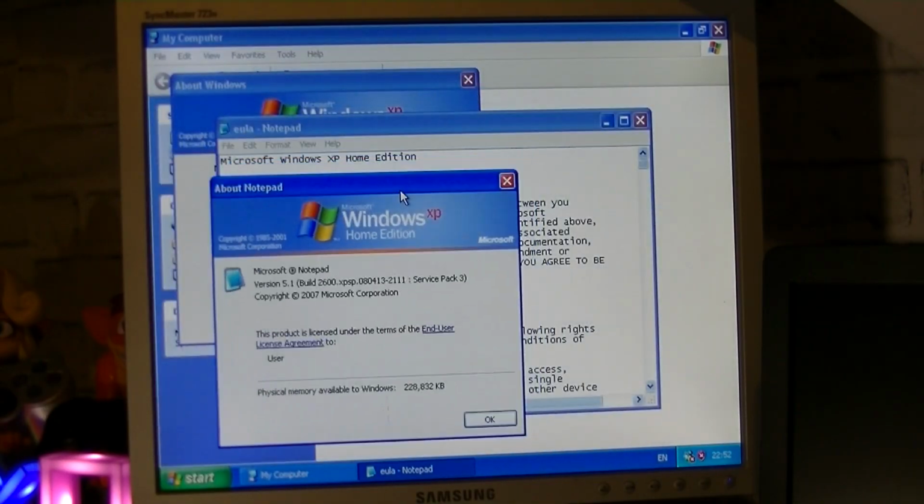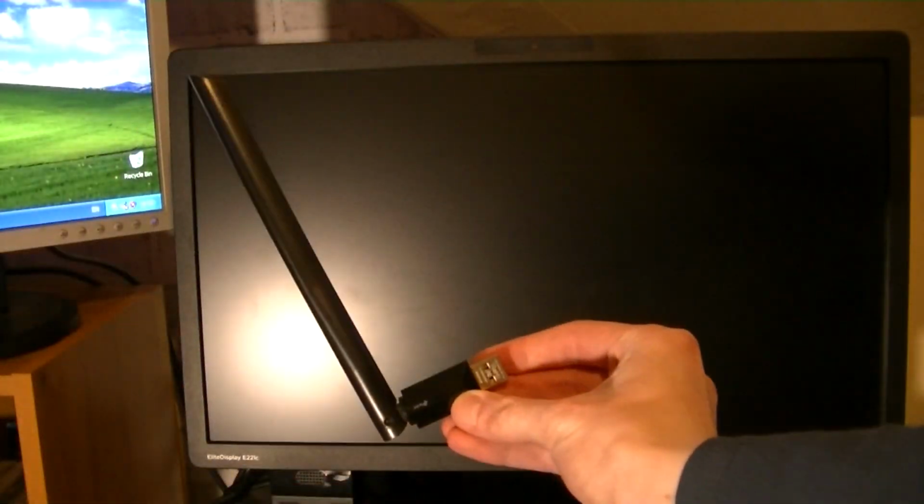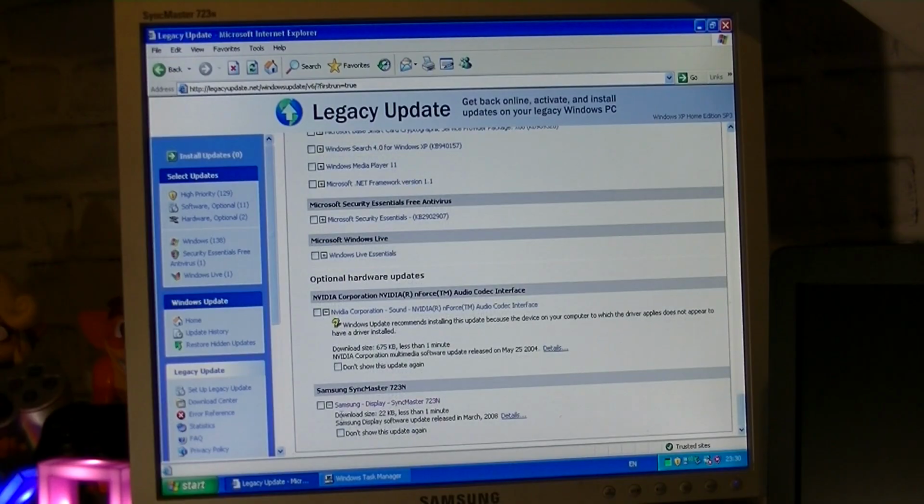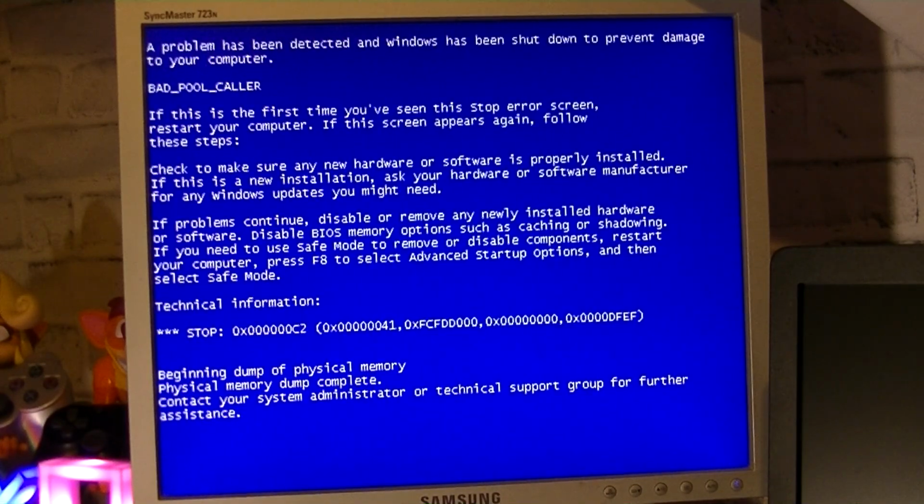In the next video, I'll be attempting to connect this Packard Bell PC to the internet using a USB wireless adapter, along with installing missing drivers and updates. And of course, you can expect to see more technical issues and things going wrong when that video comes out.